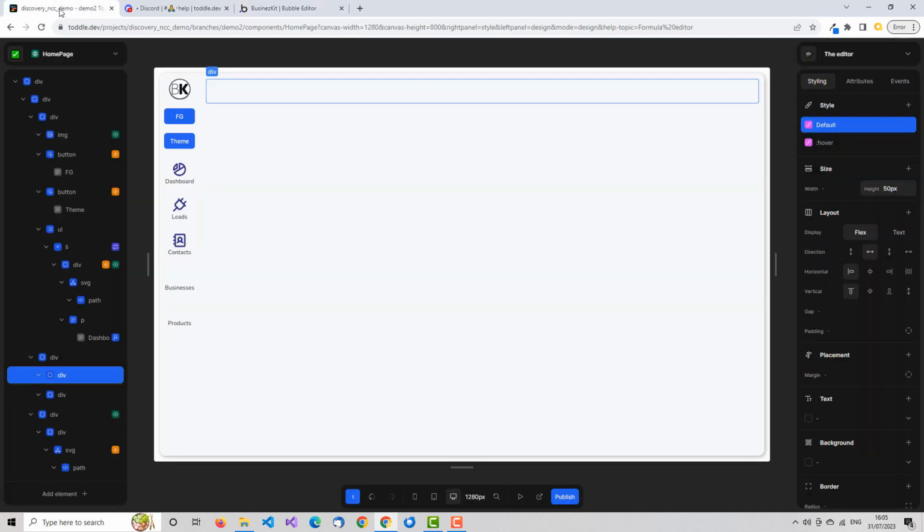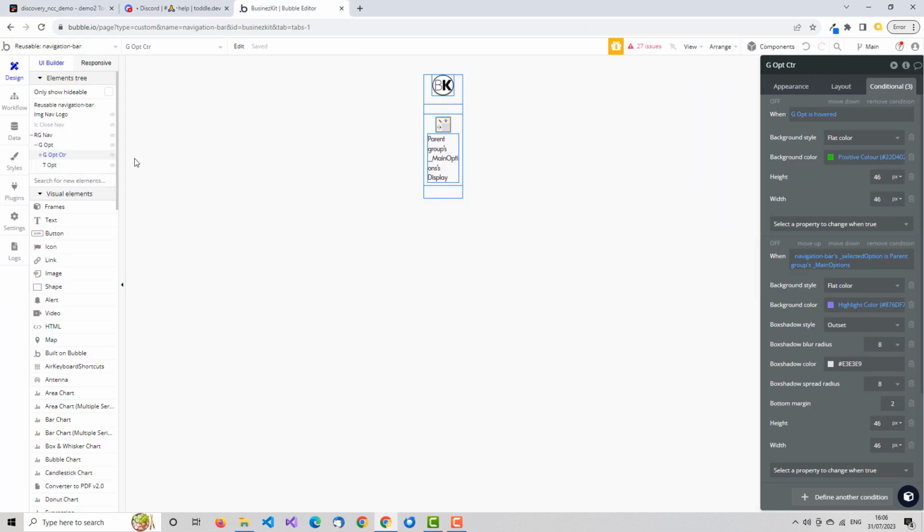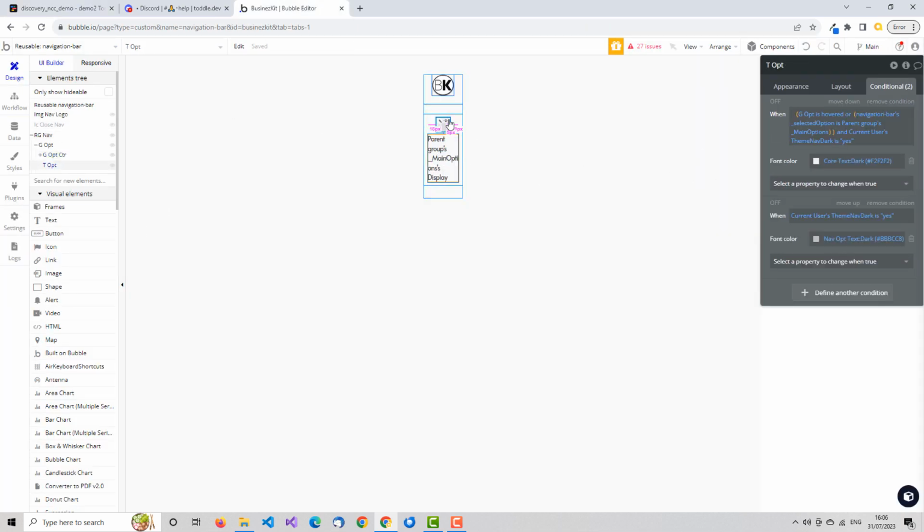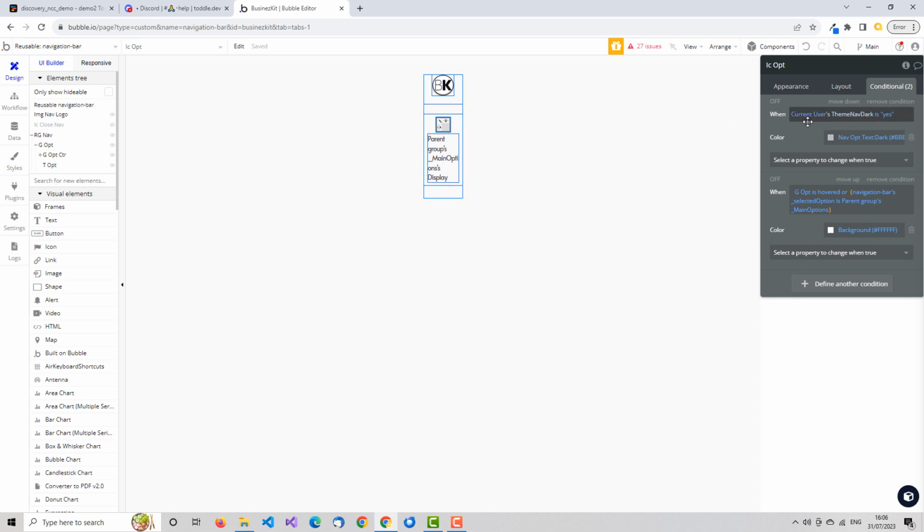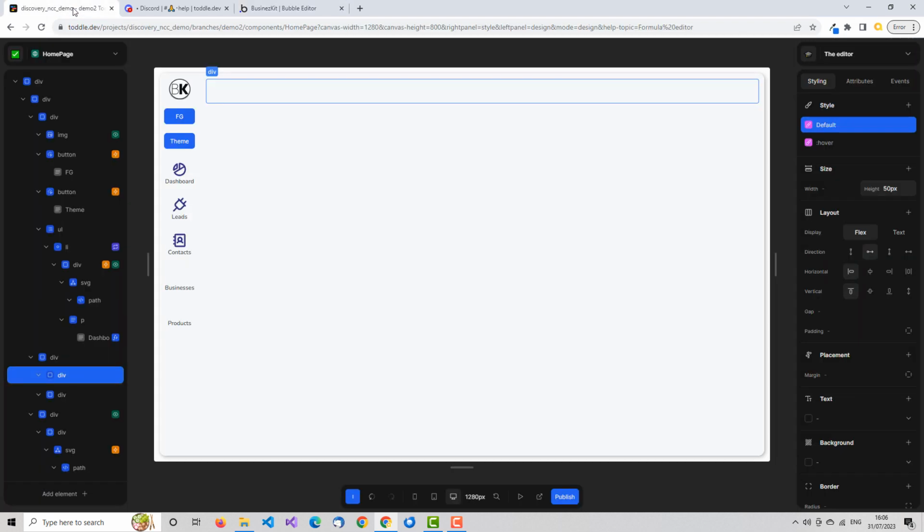Okay, so what about ad hoc conditionals? Because obviously in Bubble we have this that's effectively saying if the user is using the dark theme, then change the color. What about that? That's an ad hoc conditional. So what we do there is we can create what we call style classes to deal with that.